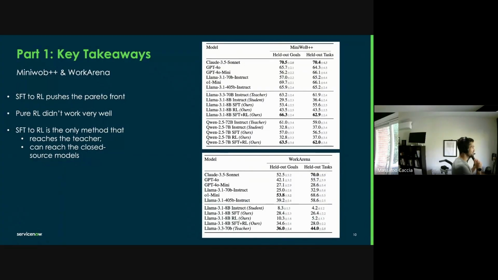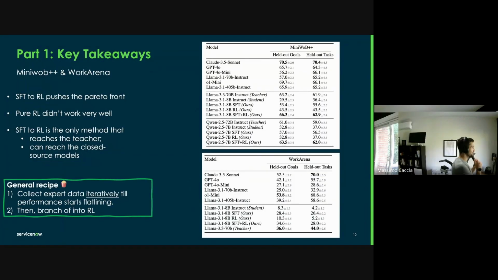Okay. So I'm going to finish part one with a general recipe here. If you want to train a good computer use agent, don't do like we did when we started this project, which was to collect a lot of expert data and then start to do some expert distillation on it. Because ultimately we found out that we collected way too much expert data. The model would quickly get the gist of it.